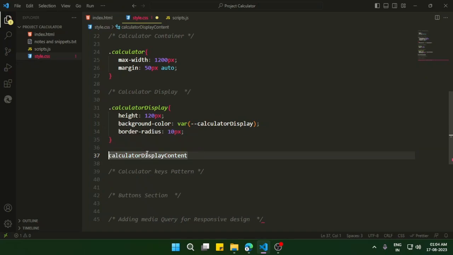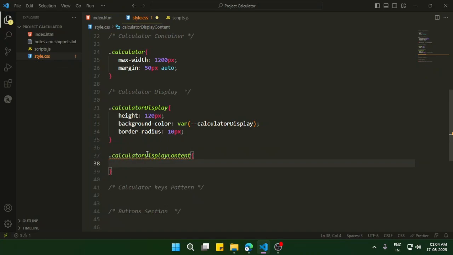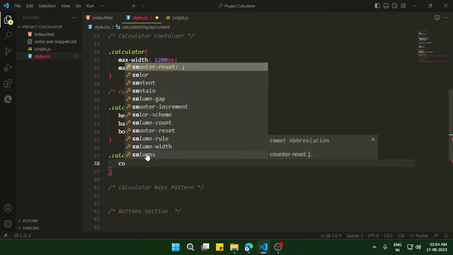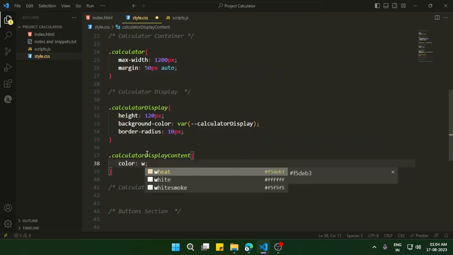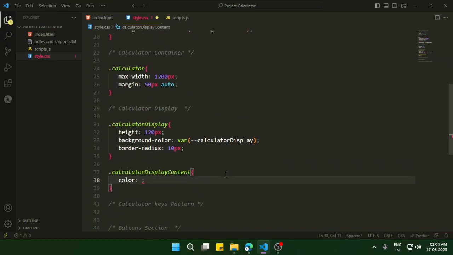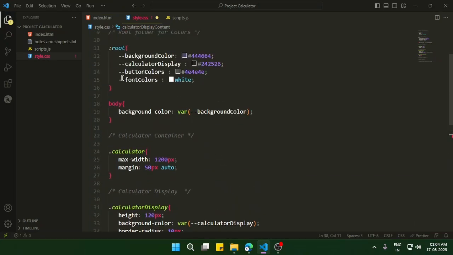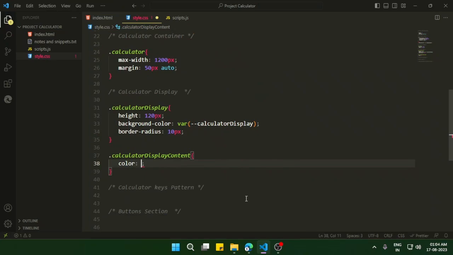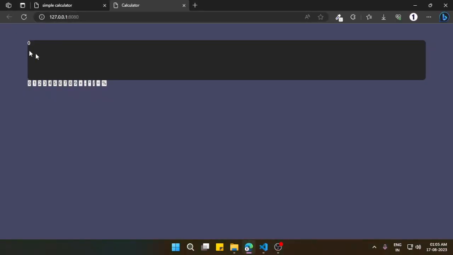I forget the dot here, and code block, and in this we are going to make it white first of all. We are not giving its color separately, but we will choose from here font colors. So now you can see it clearly.